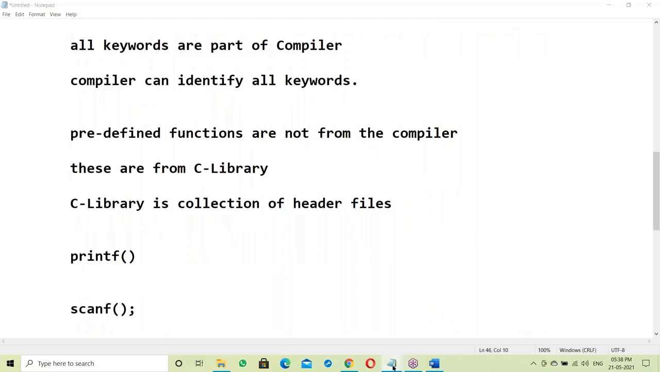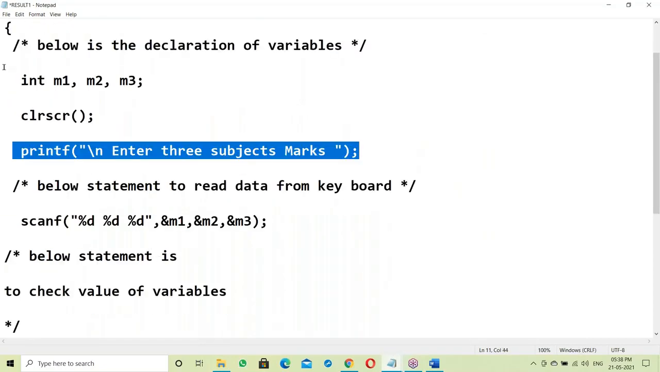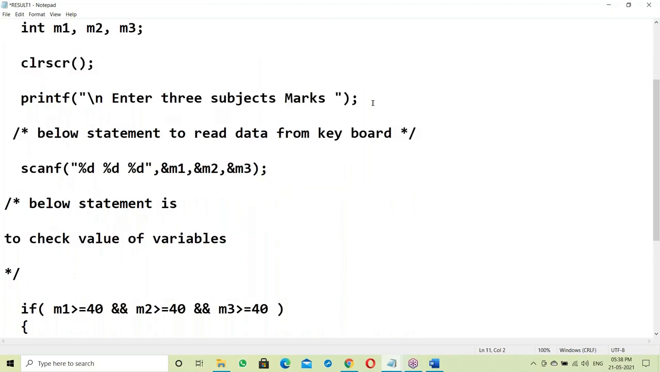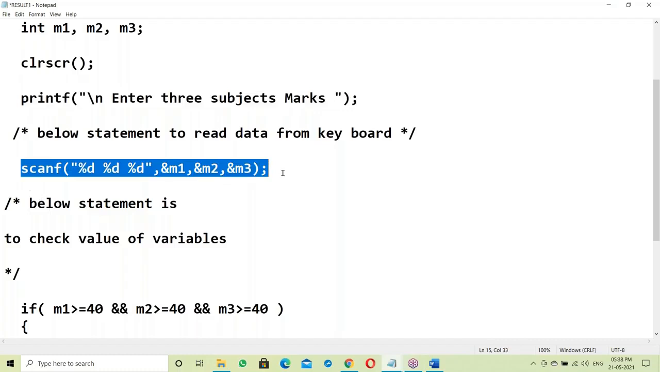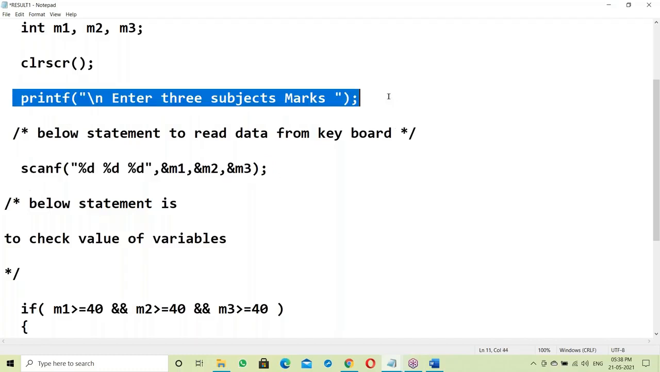See in this program, we are using the printf function. Here the int keyword is used, and the int keyword is a part of the compiler. No worry, the compiler can identify the int keyword. Next, clrscr is a predefined function, printf is a predefined function, scanf is a predefined function. These functions are not part of the compiler.